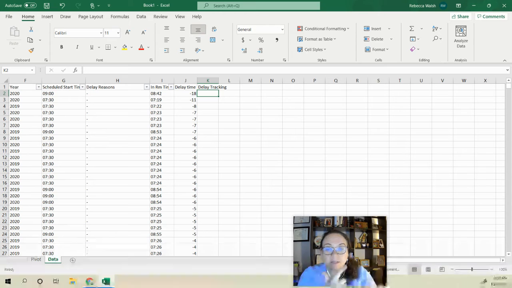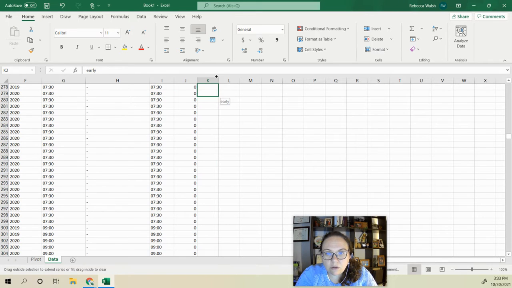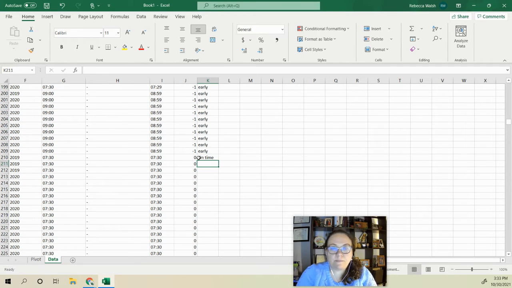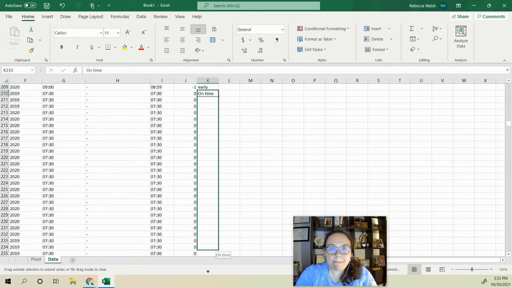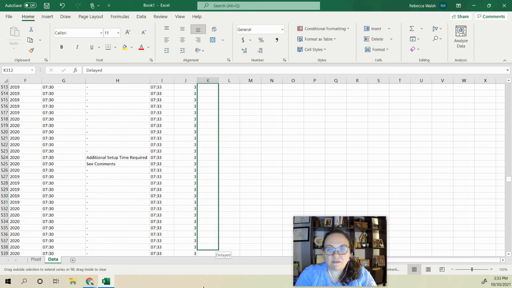I'm basically going to say early, on time, or late. So, early. Now I'm not going to do the double click trick that we did before because I'm not putting this in everything. I'm only looking for negative numbers, and I have this data sorted already by in the room time. So these are all early. Everything that's a 0 was on time. These were late, or we could just put delayed, a little nicer than late. I'm going to grab this and fill this down to the end.